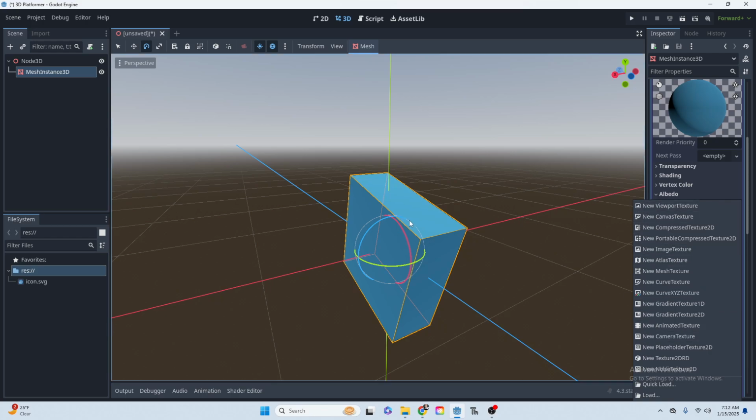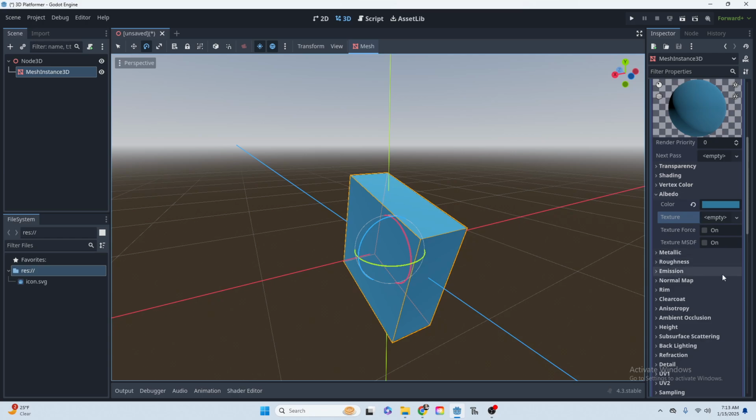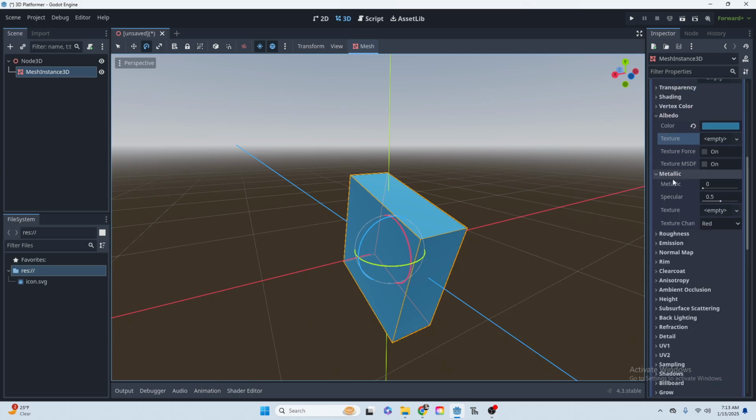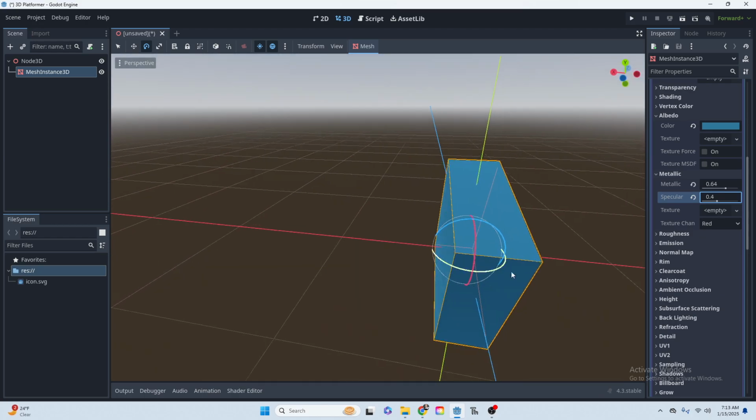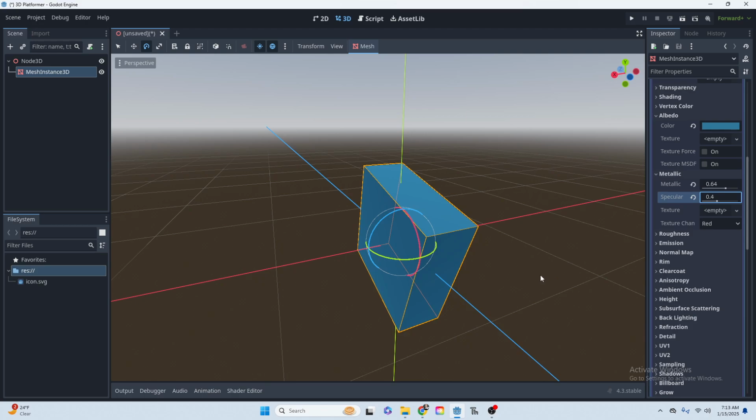If you have a texture that you want to apply to this material, you can do that here as well. We can change the metallic properties of this thing. Basically, if this object is supposed to be more metallic, we can modify that. The changes in metallicity look a whole lot better with an actual texture applied.